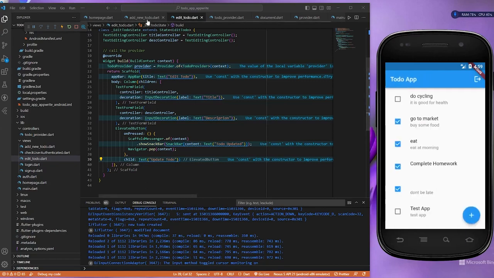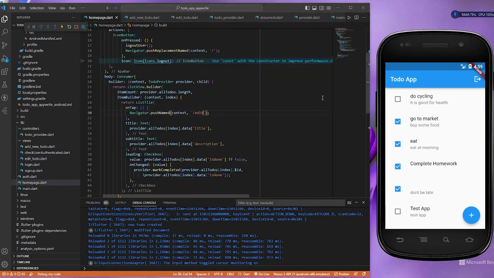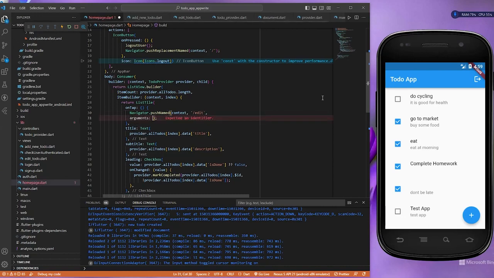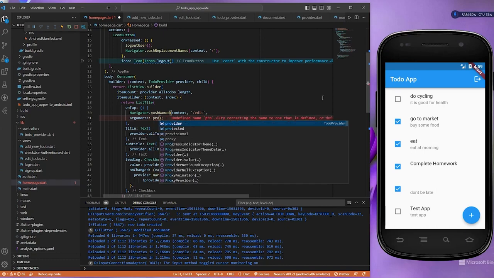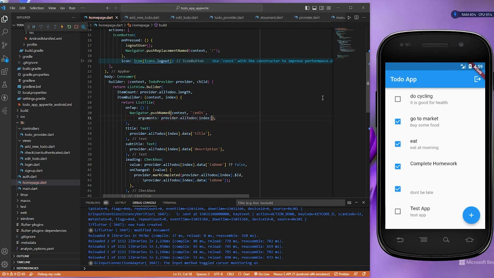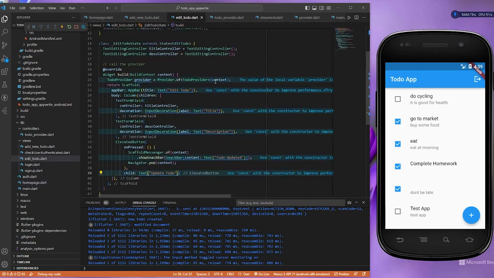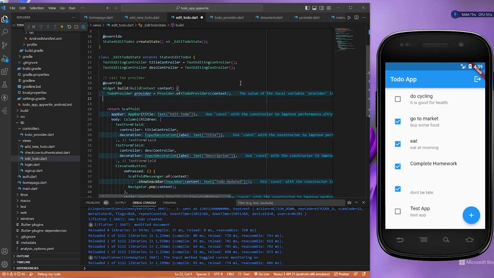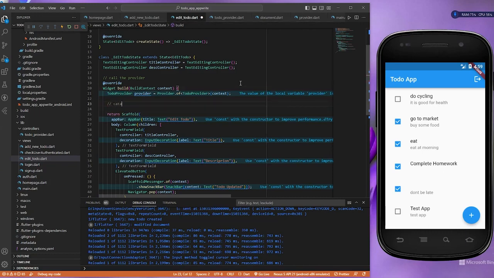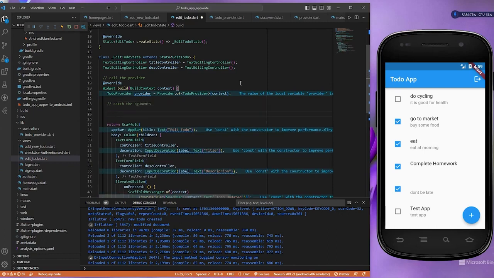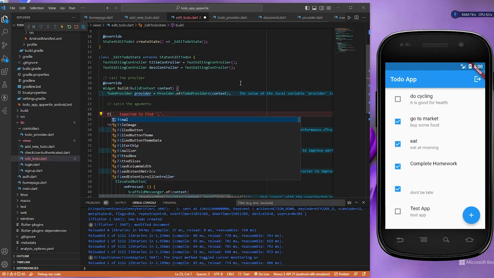Now the title is empty. So inside the home page, with the context, let us also send the arguments. What we can send, let us send the whole data, provider dot all to dos index. We are sending the whole data, and we can use the data that we want from there. We are sending the arguments inside edit to-do. We need to catch those arguments. First, let us catch those arguments.